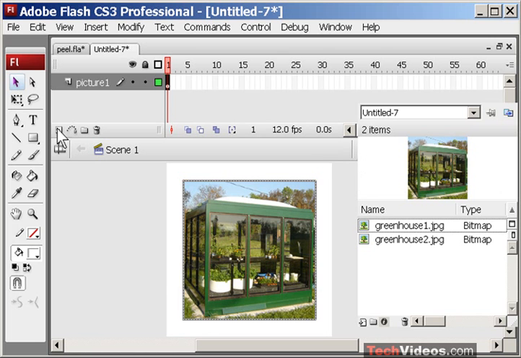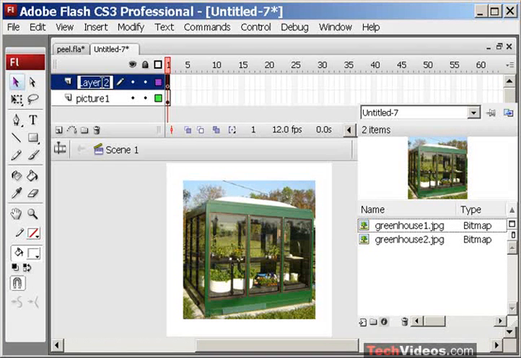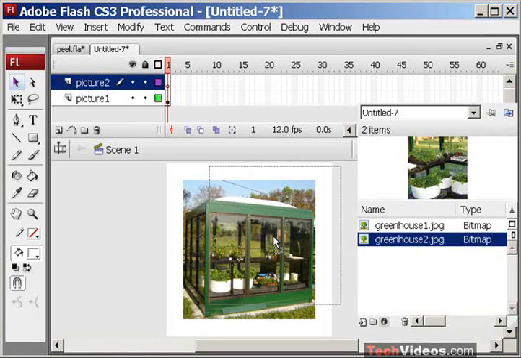I'm going to press on the Insert Layer icon. I'll double click on this. I'll call this one Picture 2. And I'll go ahead and drag Greenhouse 2 onto the stage now.